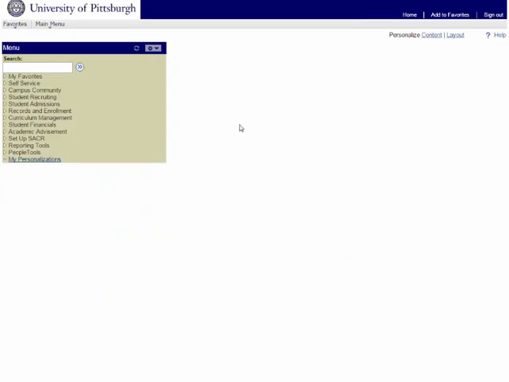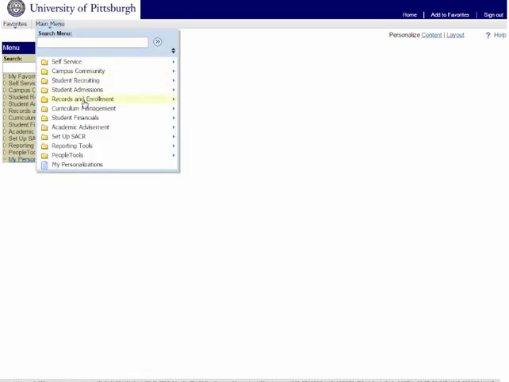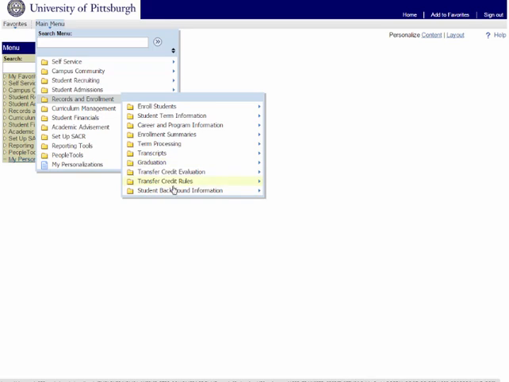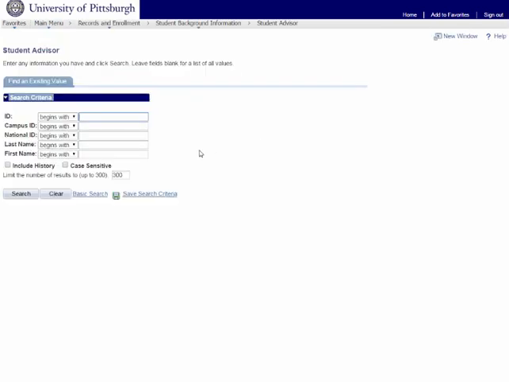Now let's begin. Once logged into PeopleSoft, locate Records and Enrollment, followed by Student Background Information, and then Student Advisor. On the search page, enter the EMPL ID for the student you want to add or update the advisor for. If you are unsure of the EMPL ID, you can always search by first and last name. I know the EMPL ID, so I just type it in and hit search.